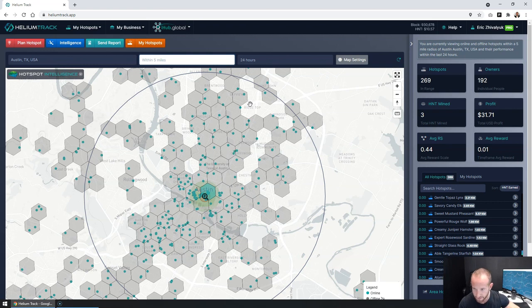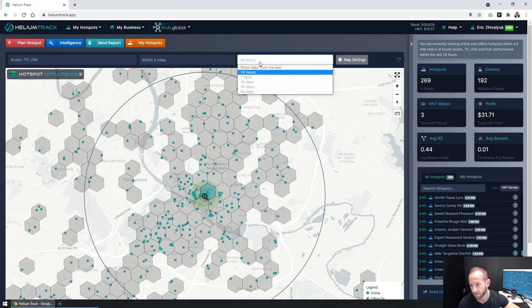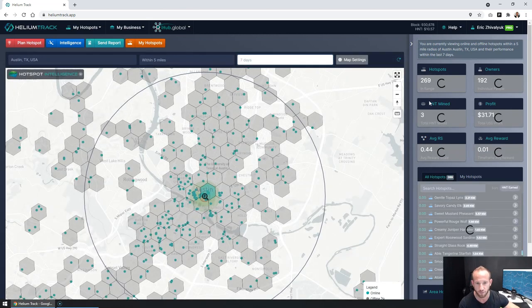The other variable that can be changed is the time frame. So right now, all of this data is pulling information from this 5-mile radius and all the hotspots within that 5-mile radius. But it's also looking at all the data within a 24-hour period. So if we want to change that and say, well, we'd like to see more information, it'll be helpful for us to, for example, understand what has happened over the last 7 days. We can go ahead and select that as well.